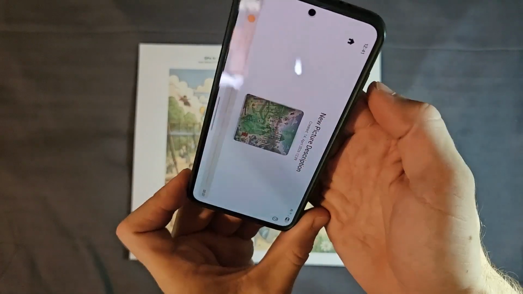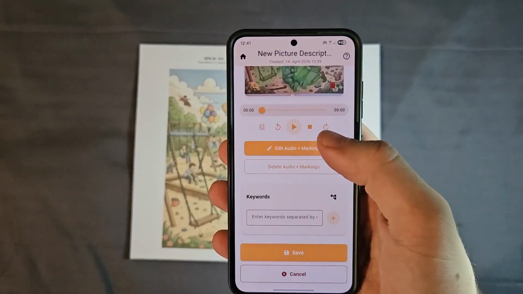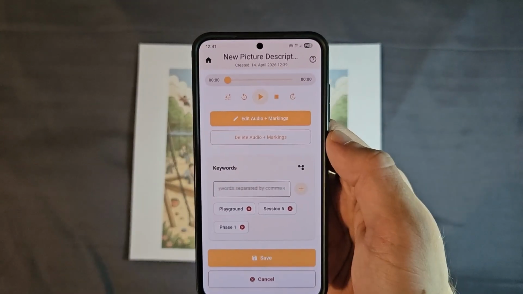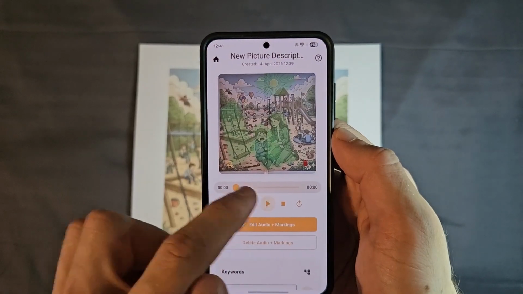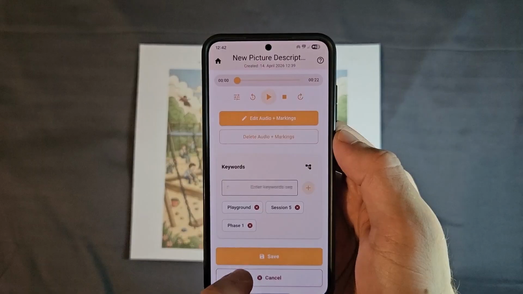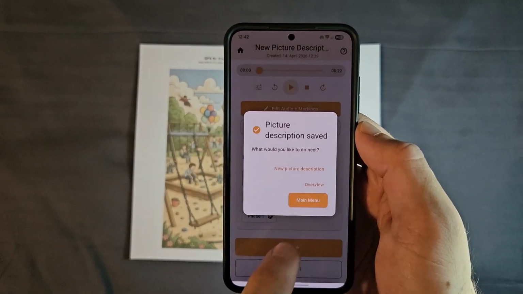Now we assign keywords for this picture description and simply name it Playground Session 5, Phase 1. That's it. Now we have created all flashcards, combination exercises, and picture descriptions in our app and can now learn and practice without our language helper.